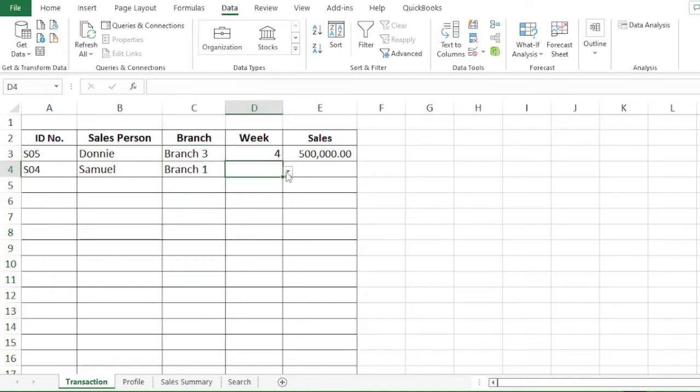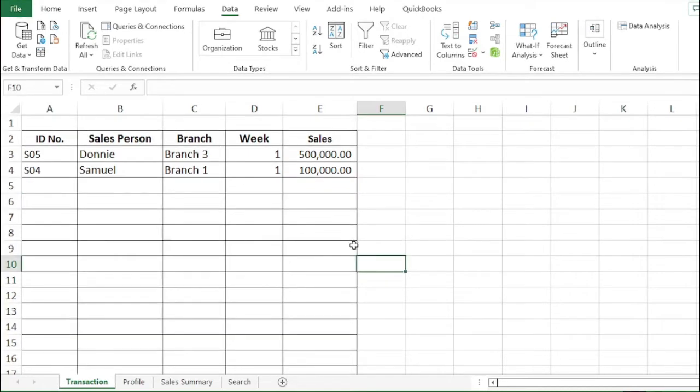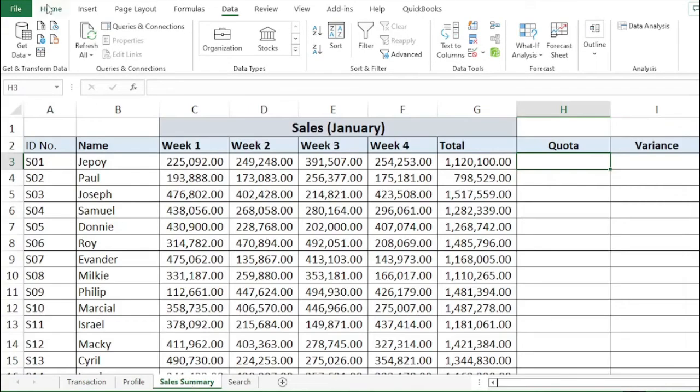Okay? So, si Samuel sa week 1 is, for week 1, no? Let's say 600,000. Or 100,000. Okay? So, that's how you use no yung VLOOKUP sa pag-encode ng data natin sa Excel. Okay, so next is go to cell summary.